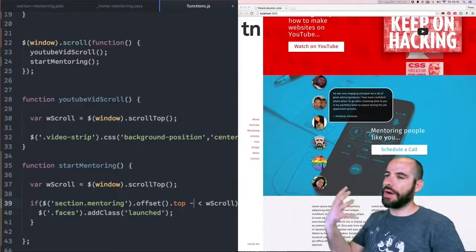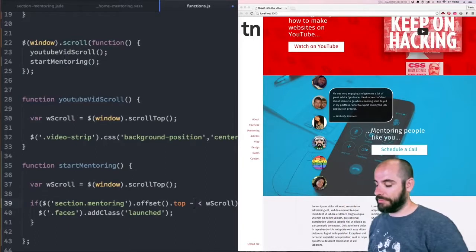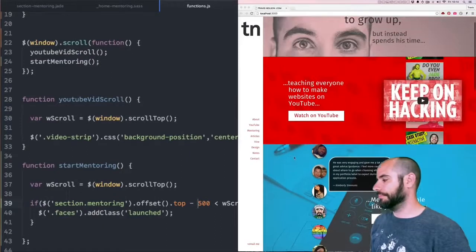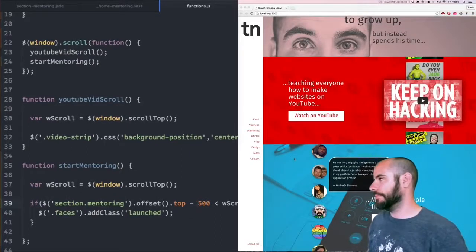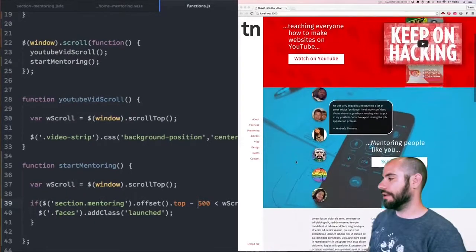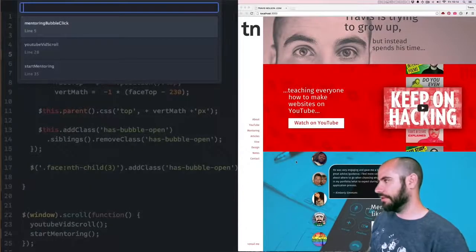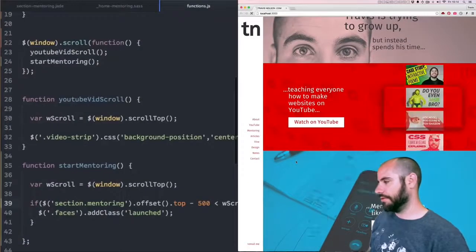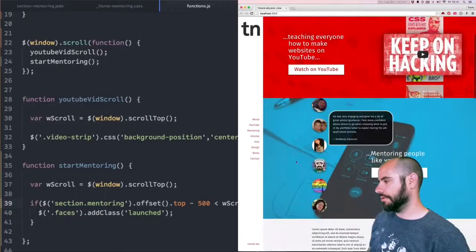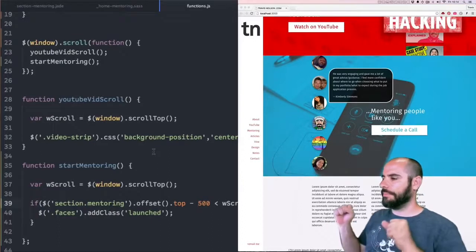So let's say the top minus like 500 pixels from the top. All right, so there's nothing, and then there they are. That's good, right? That's good.